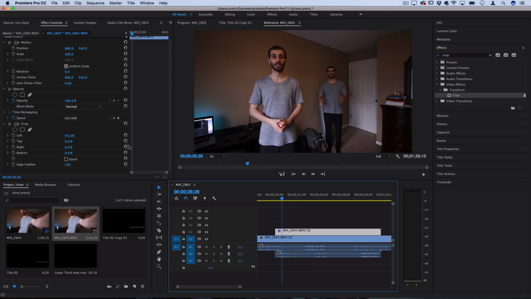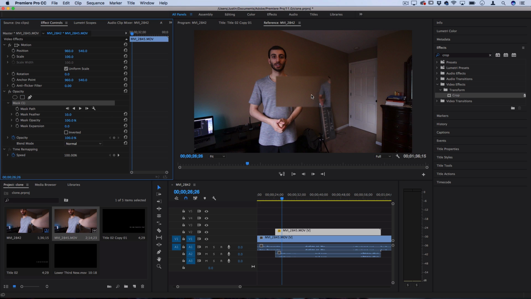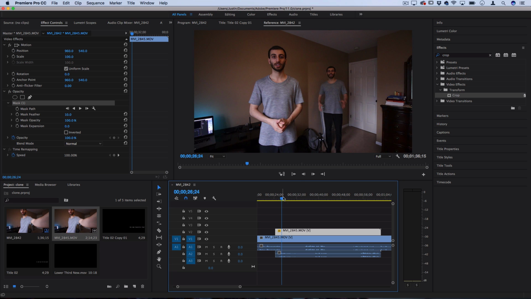Also, if you don't want to use the crop tool, or if you can't use the crop tool for some other reason, you can always use the opacity masking features. So you can create a 4-point polygon mask or a pen tool, and then you can go to the program window and just move this mask to only include your clone self. And this is another way that you can get a little bit more accurate even. However, the same issues might happen. You might see that little bit of line, which you can use the mask feather options to feather out, and then you have the same idea.